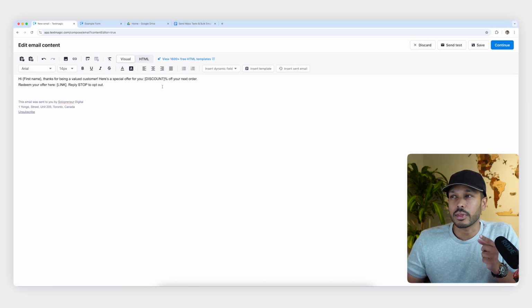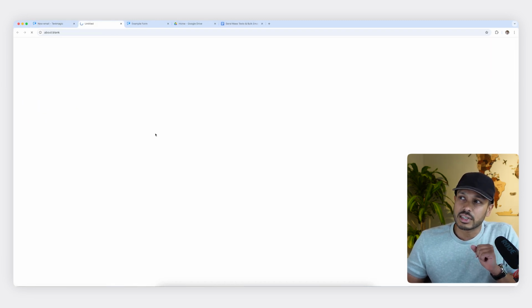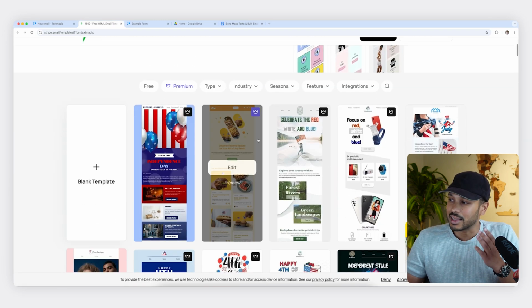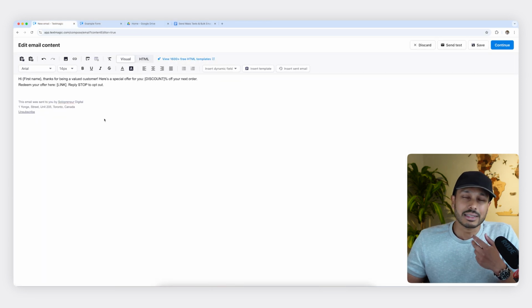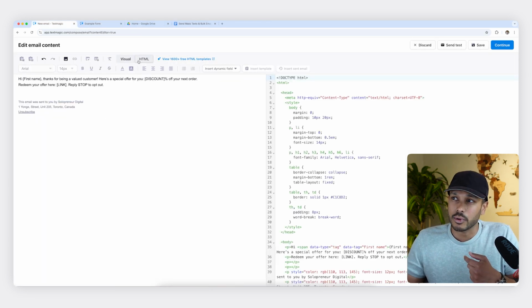Now I want to highlight one thing though, and you'll see that there's 1600 HTML templates. And what this does is it actually takes you to another site where you have to get these HTML templates. So that's not great in the sense that you got to go to another site and get these templates and then import them in as HTML. So that is a limitation, because a lot of email platforms, they just have these beautifully designed templates built in.